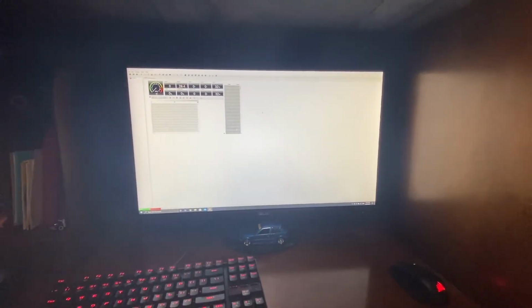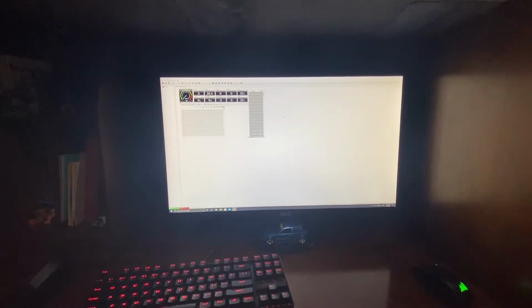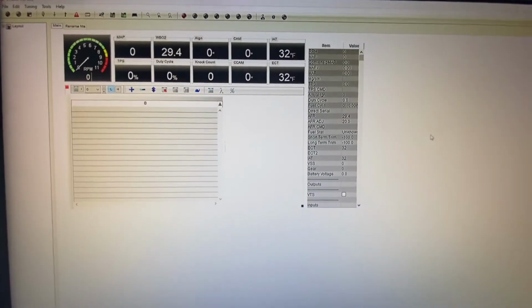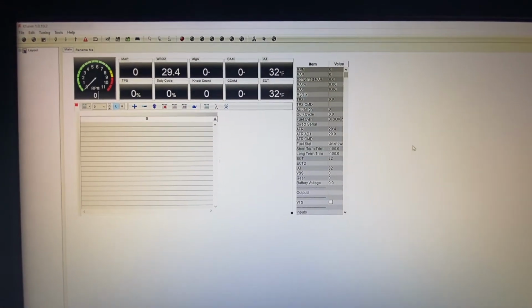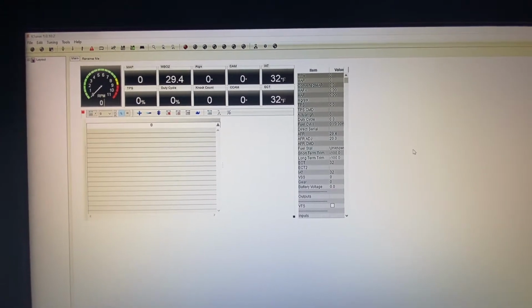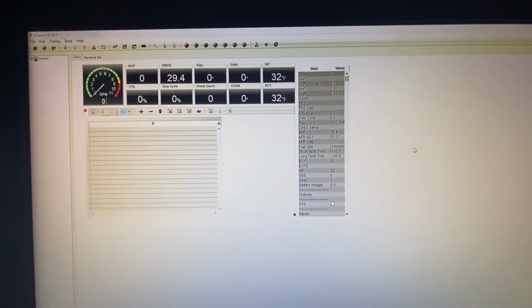Okay, so to begin, it does have to be connected to a computer. Currently it is connected to my computer, and it shows here that it gives you all the options. This is for the data logging process. So up here you have all of the main parameters that you can see while you're tuning the car, or just while you're driving the car, honestly.